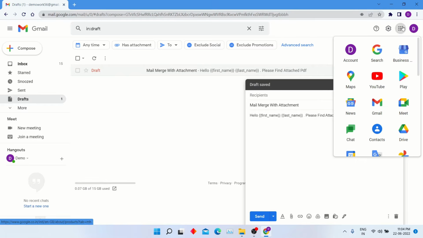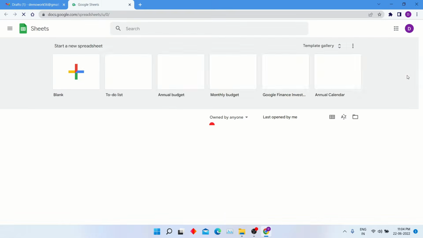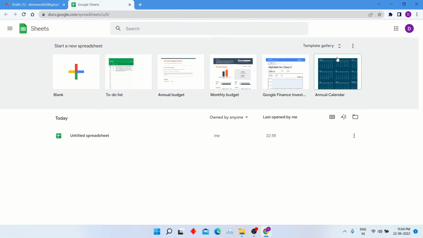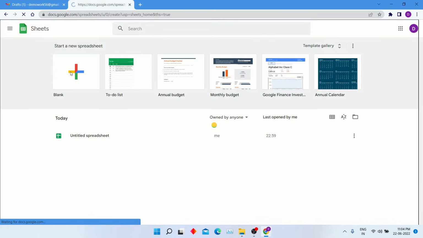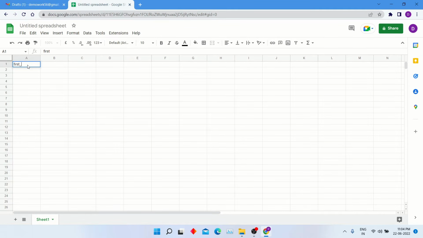Now click on these dots, scroll down and select Sheets. Click on blank button to create new sheet. Now write headings: first_name, last_name, email, attachment and merge status.